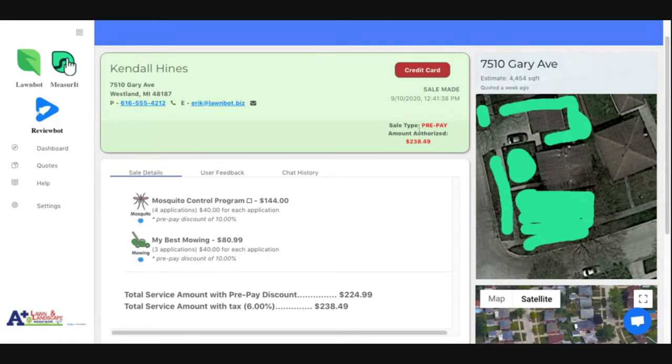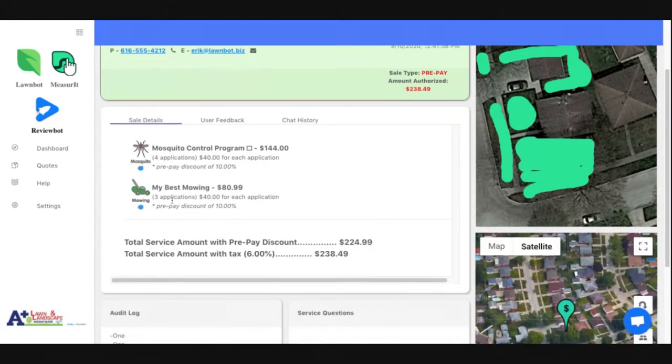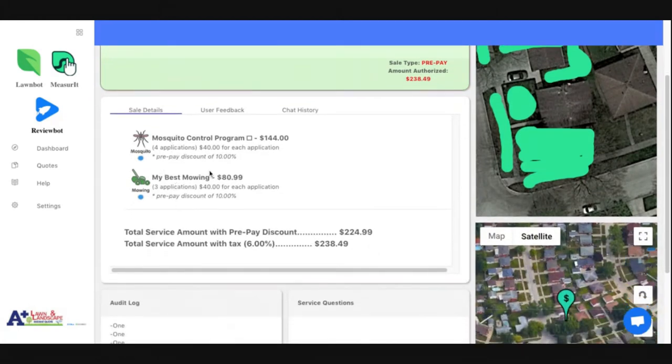Is it prepay? Is it auto pay? Is it installments? Is it pay as you go? What is the sale type? And then the amount authorized. So it has all of the relevant sale detail that you need. You can see with prepay discount and with sales tax, all of that's outlined here in the sale tab.